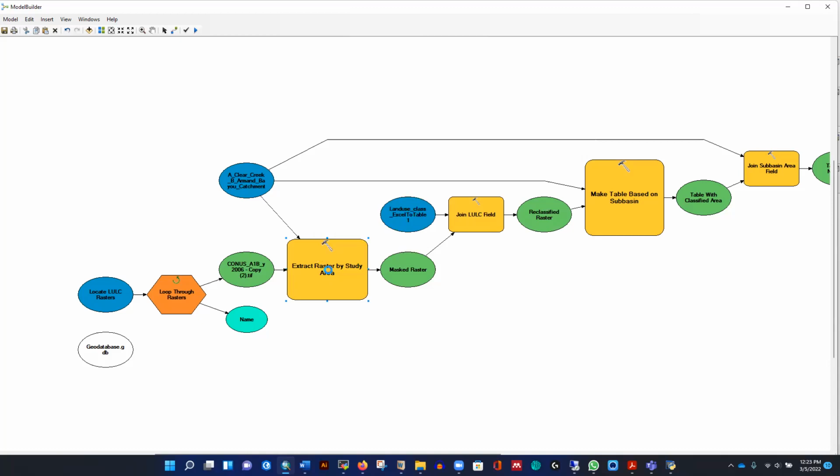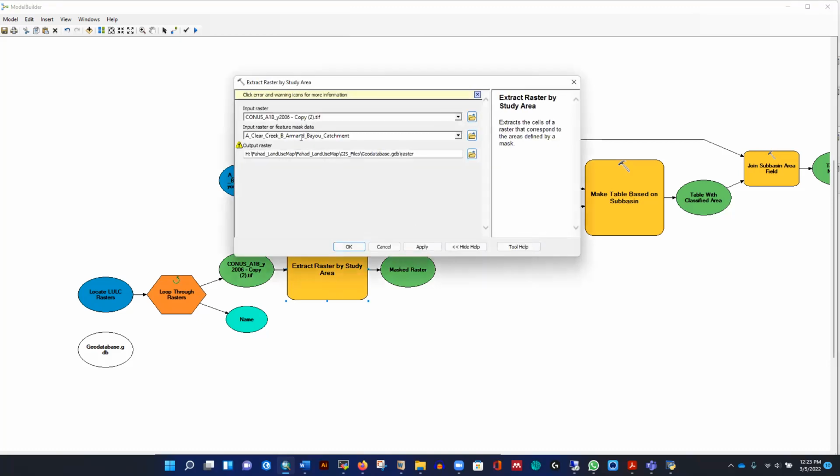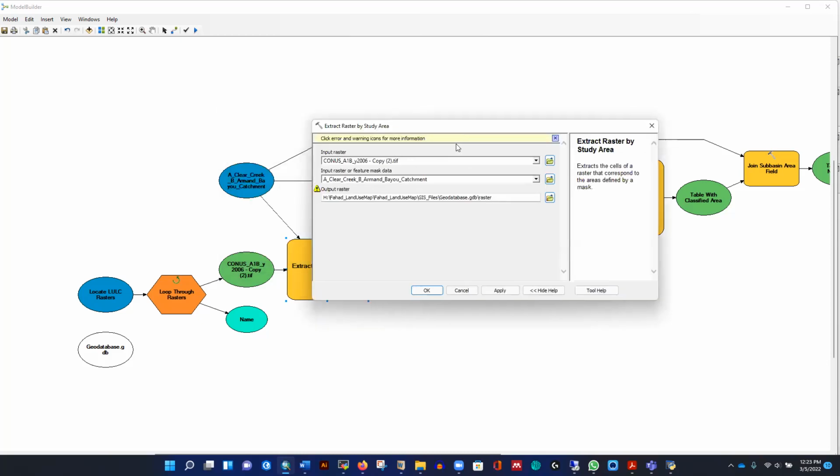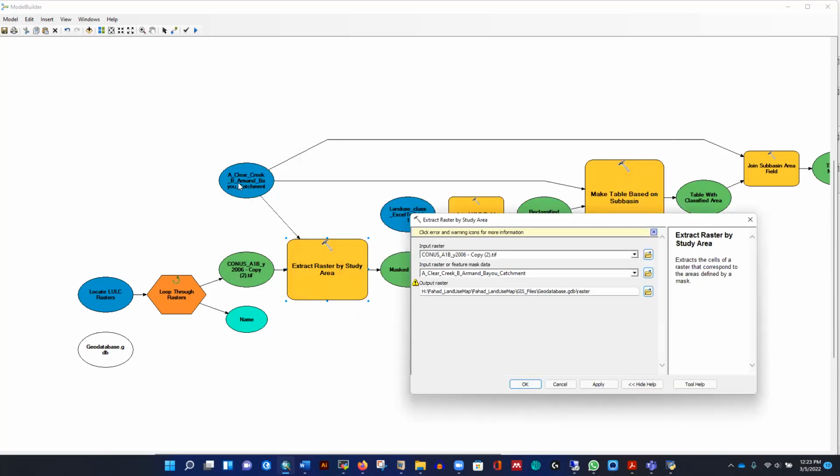That is extract by mask. So here we will use that, because that is the watershed, right?